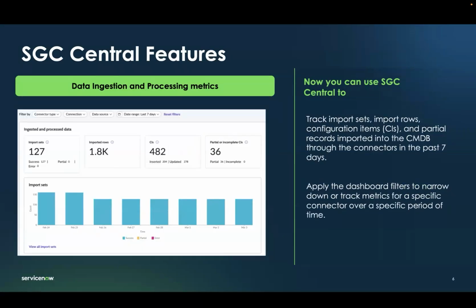SG Central also provides robust data ingestion and processing metrics. You can track import sets, import rows, CIs, and partial records imported into the CMDB through connectors over the past 7 days. You can also apply dashboard filters to narrow down or track metrics for a specific connector over a specific period of time.